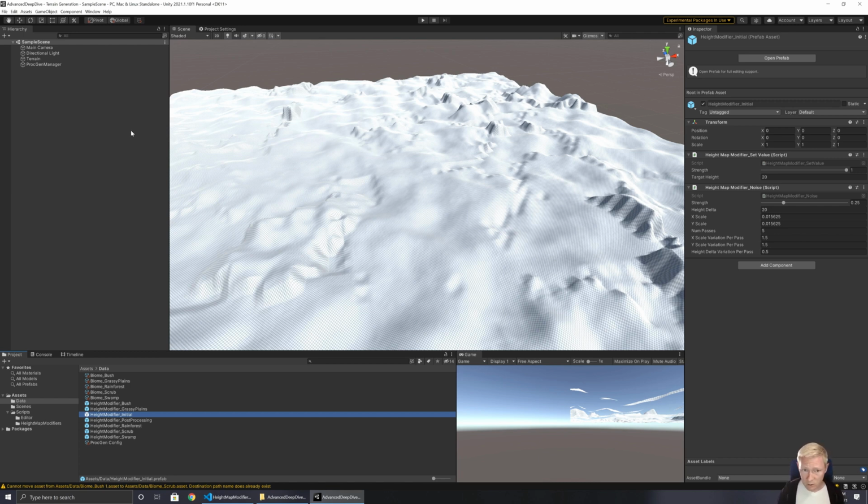Now, the next time we take a look at this, what we're going to be doing is adding in textures, and we're going to be spawning objects to finally wrap up the generation of our world here. But that will be all for this one.